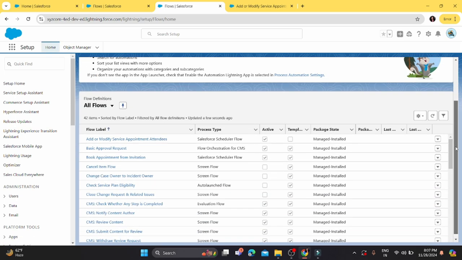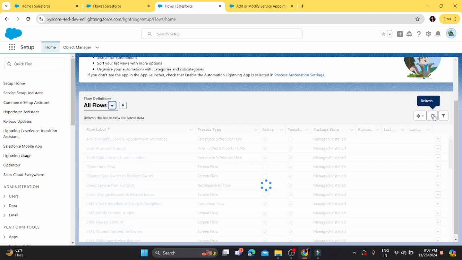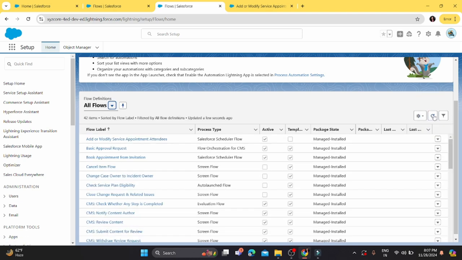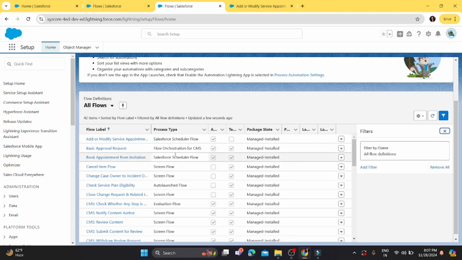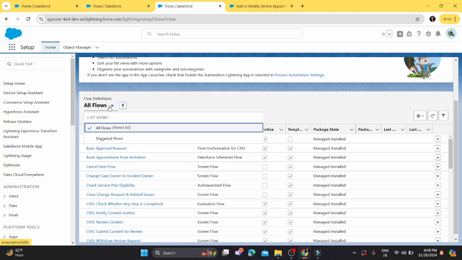From here, these are the three options. This is list view controls, if you want to create a new list view or clone, rename, sharing settings, and so on. And if you want to refresh the flow page, if you are not able to see any flow and you think maybe the page is not refreshed, then you can just directly refresh this list view. And with the filters, you can filter your flow based on the label, process type, whether it is active or not, and template, so many things. You can filter it based on that. So I think that's all about it in this video.